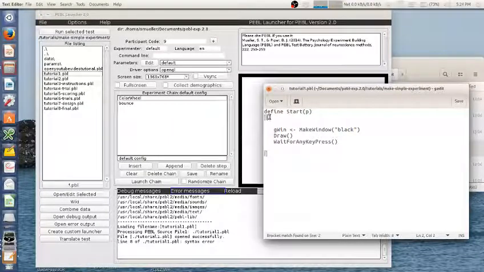All of the lines within the start function are delineated by these brackets. Every command is on a new line, and there can't be anything in the file that isn't within a function. So there's only one function in this experiment or program, and let's see what it does. It will find this function and start running the different commands.